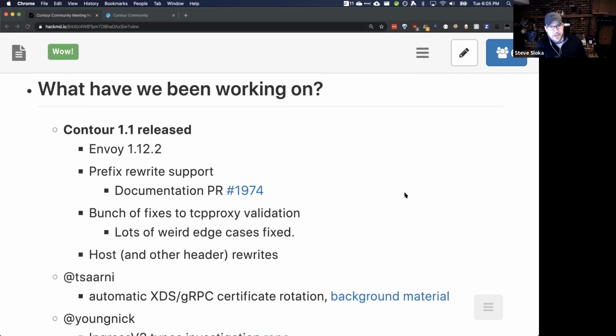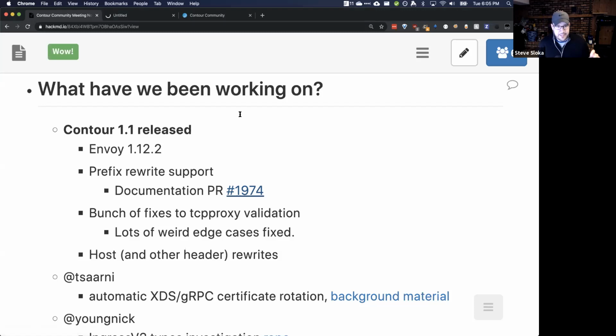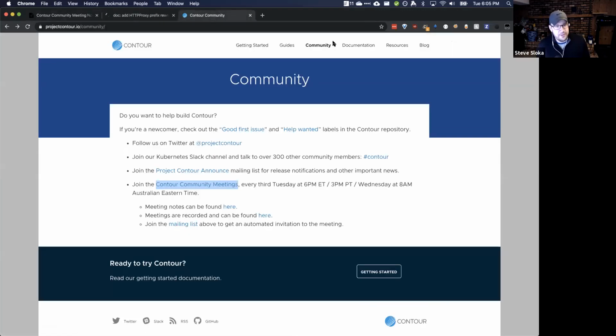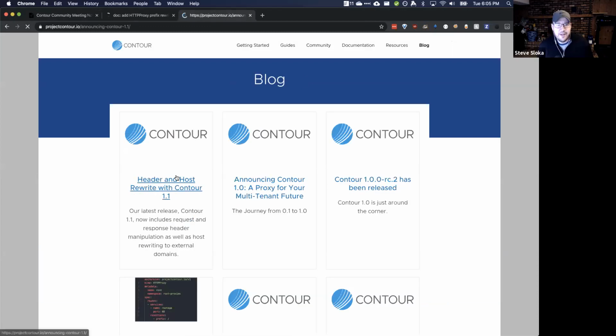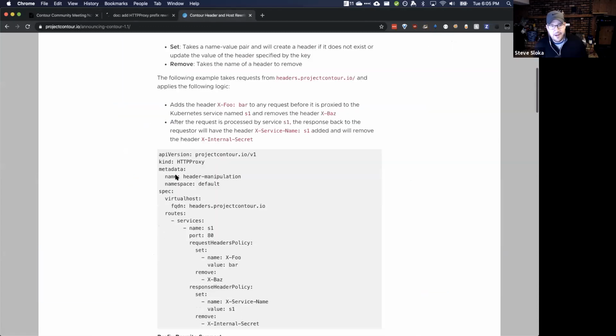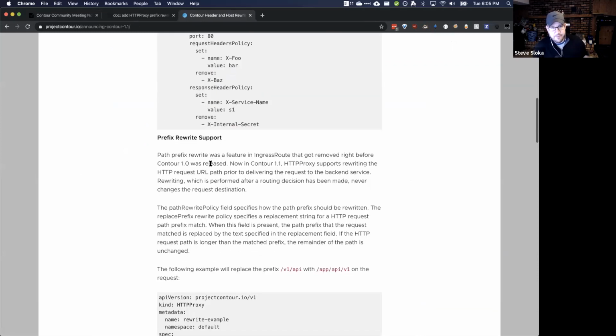Also in 1.1 we brought back prefix rewrite support. This was a feature of ingress route that we had. We did a couple of rethoughts and redesigns around how we wanted to implement it in the spec. So it left support in the 1.0 release of Contour, but this is now back. And this, along with the tool that Nick helped write, the IR2 proxy, gives us enough now to fully migrate away from ingress route. So if you haven't looked at HTTP proxy yet or looked at that new spec, it's a good way to dig in now and migrate from one to the other.